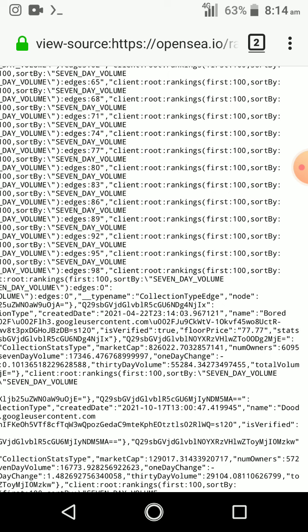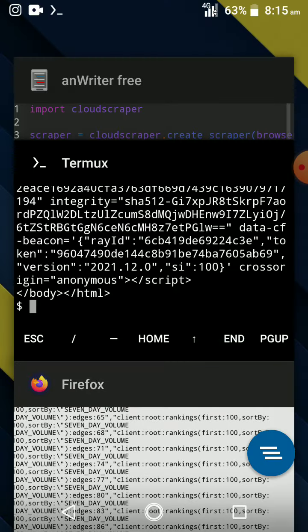So we cannot use BeautifulSoup in this case, and that's the reason why we need to use some other method. I'm going to be showing you the method that you are going to use in order to scrape this data. Okay, so let's move back into coding.